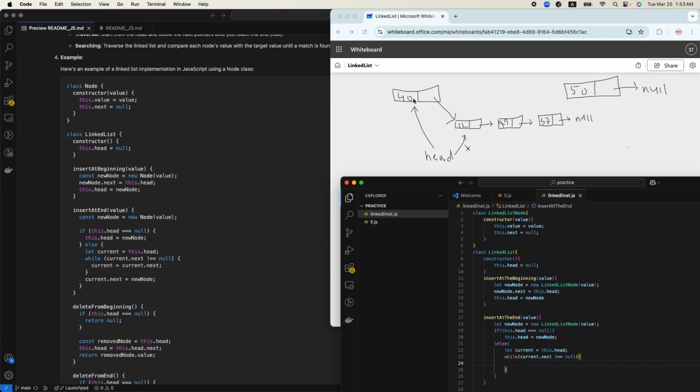For example, right now current is pointing to this.head. That means it holds the memory address of this node. So when we say current.next of this node, it is not null. So if it is not null, current has to move from this node to the next node. So I'm saying current equals current.next. So now current is here. Again the loop continues. We ask, current.next, is it null? No, it is not null. So again, current has to move forward, so we say current equals current.next.